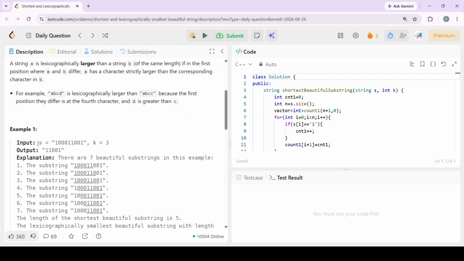For the example, the input is s equal to 100011001 and k equal to 3. So we have to find the length of the shortest substring where the count of ones is equal to 3. And when we find the shortest beautiful substring, there can be multiple of the same shortest length. So we need to give the lexicographically smallest of those. So I have written a code.